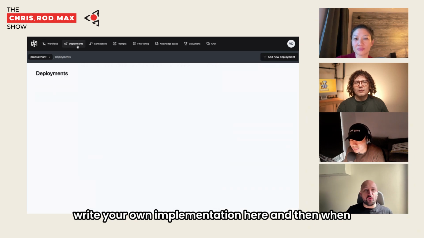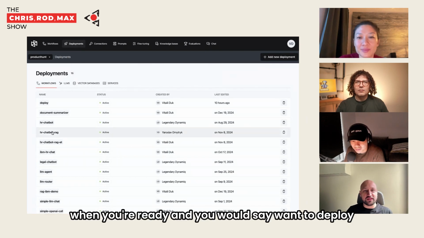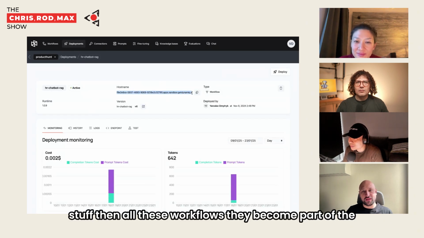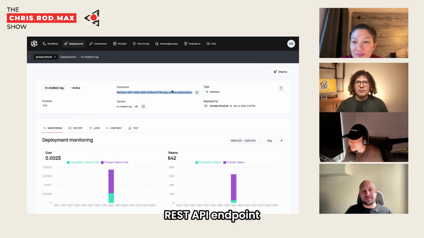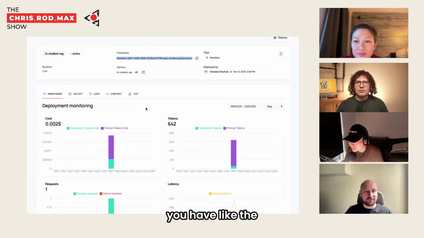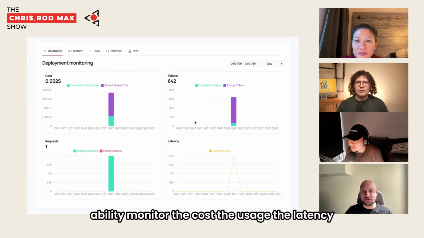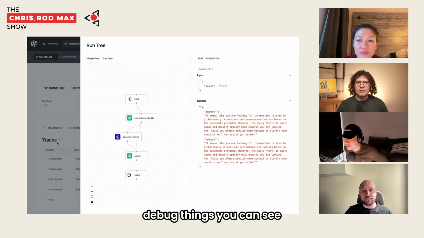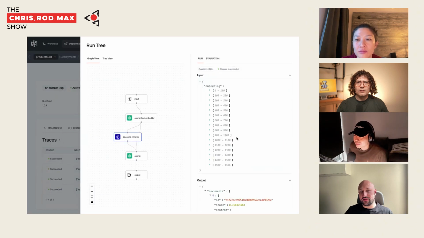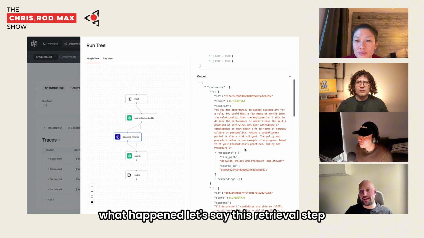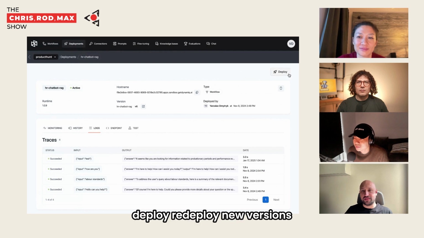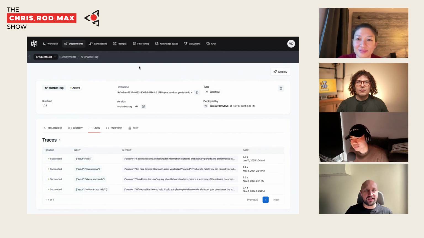And then when you're ready and you want to deploy stuff, all these workflows become part of the REST API endpoint. You have the ability to monitor the cost, the usage, the latency. You will have all traces available, so you can debug things. You can see what happened. Let's say this retrieval step, how did it perform? What documents did you retrieve? And deploy, redeploy new versions.